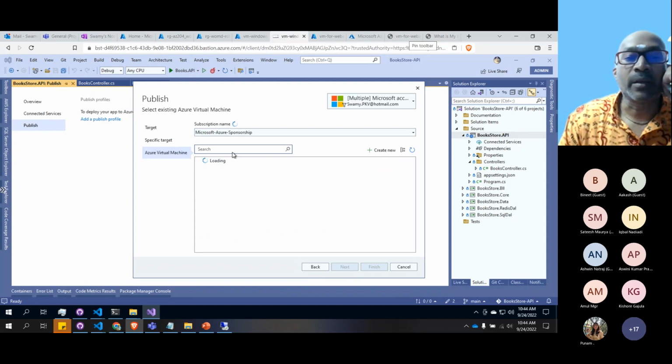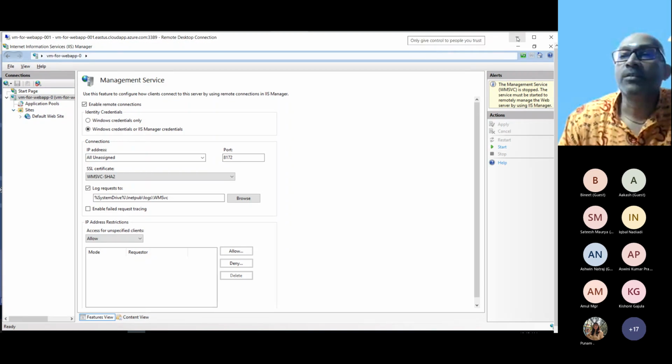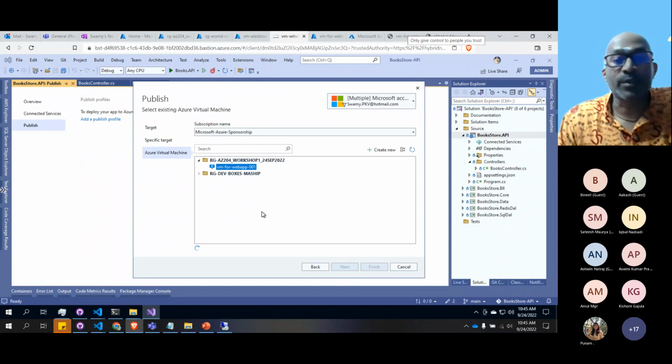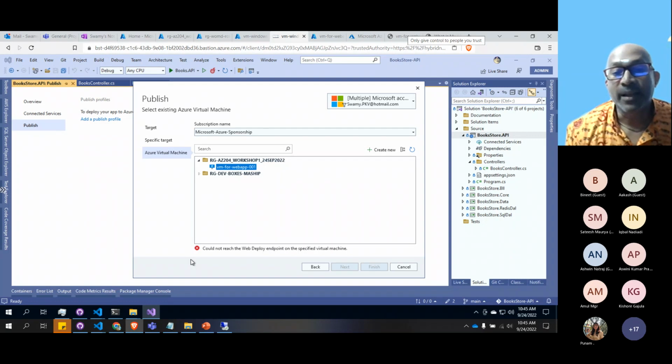It has located my Microsoft Azure sponsorship subscription, and this is the virtual machine on which we want to deploy. So let's go there. Then it's trying to connect to that virtual machine. It's spinning, so it's not able to connect, because port 8172, the management service port, is pretty much needed. See that? It says it could not reach the web deploy endpoint on the specified virtual machine.